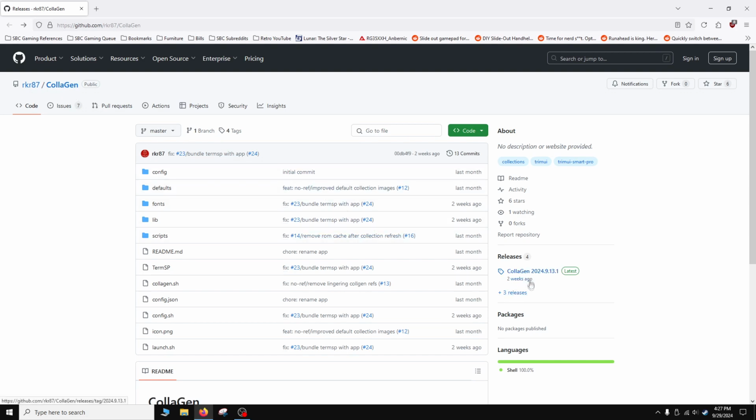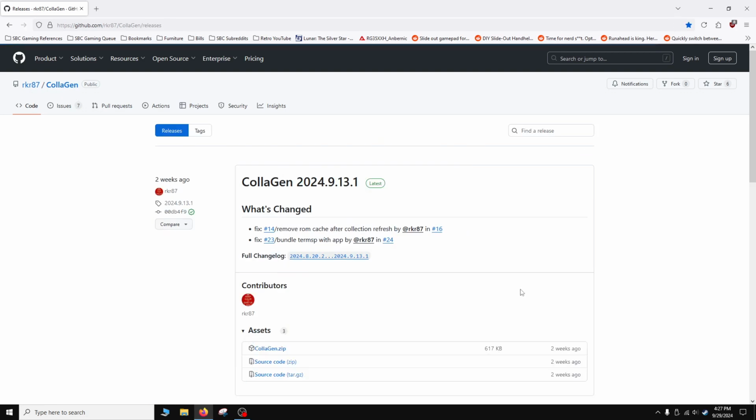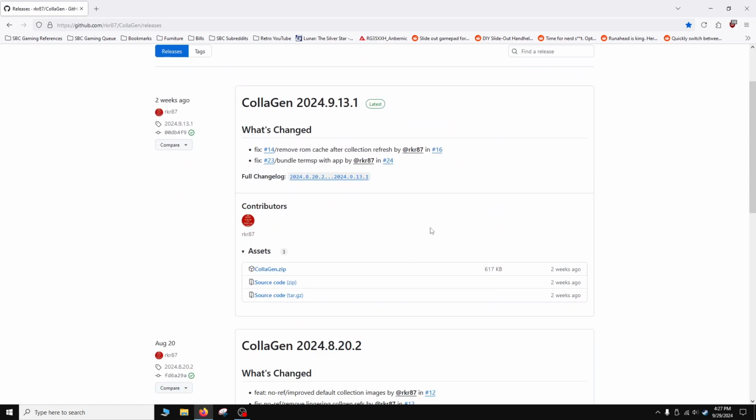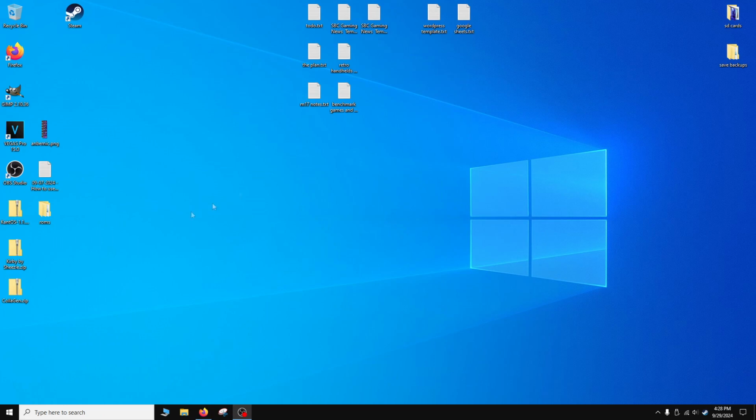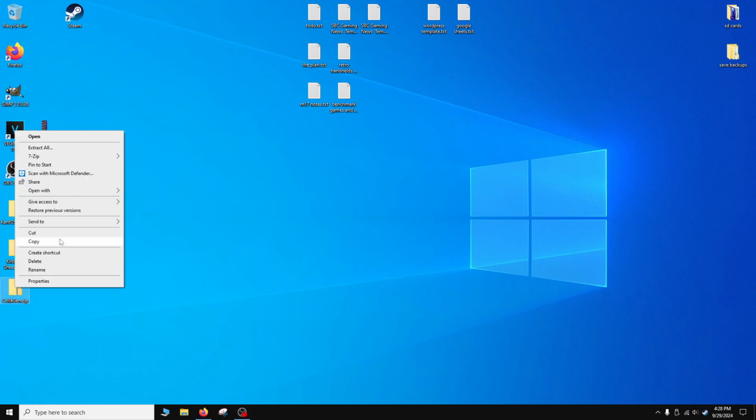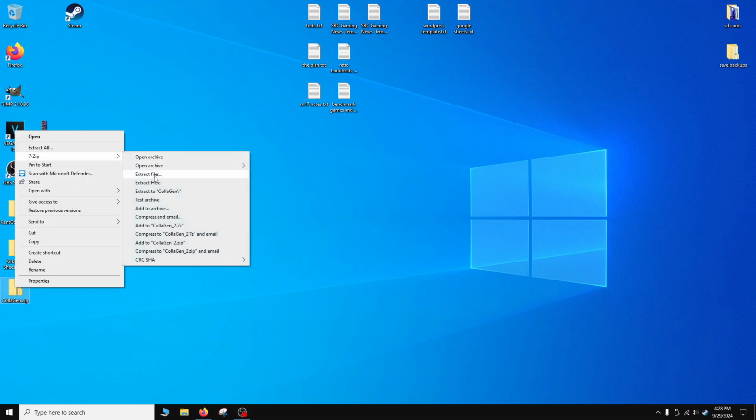We're going to click on the releases section on the right hand side here. And then thanks to a recent update, we can use this with Stock OS. So as of this video, the latest version is September 13th, 2024. We're going to click on the collagen.zip file. All right. Once that's downloaded, we're going to extract the contents using a program like 7-Zip.